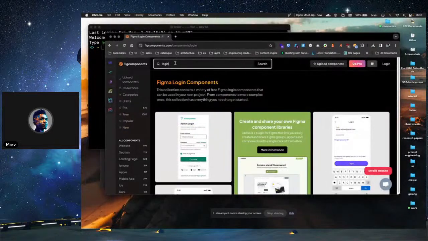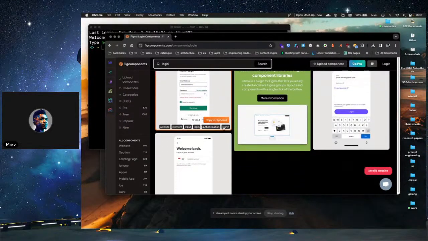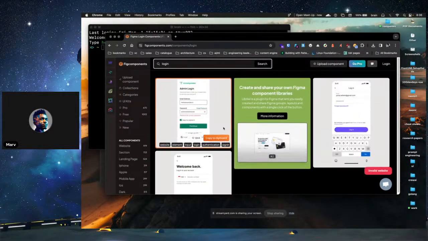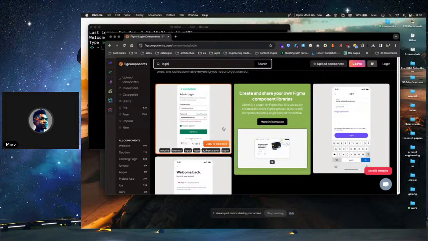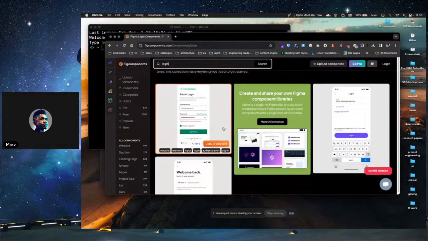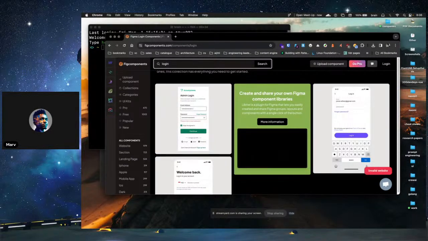So I'm going to search for login so we can get a very simple login page. This is Figma components, of course. From what I can see, I think we have a sample here.